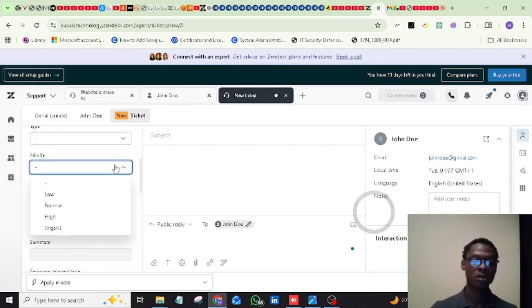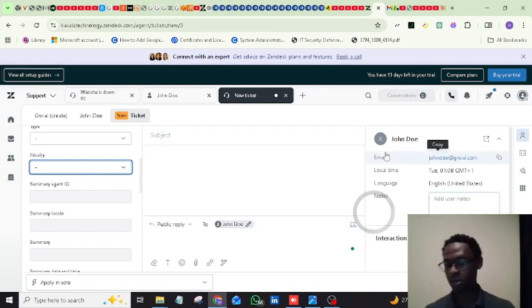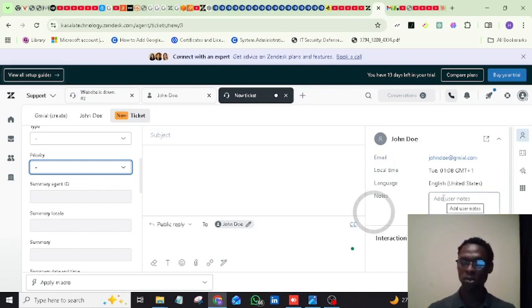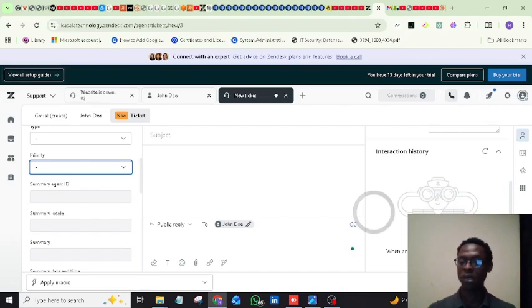Priority: what is the priority? Is it high? Is it low? Is it urgent? When you look at this section to the right, you can see key details about John Doe, and something to attach, like a little note to the assignee when sending out the tickets. There's no interaction history yet, but if we had any, it would be lined up here.